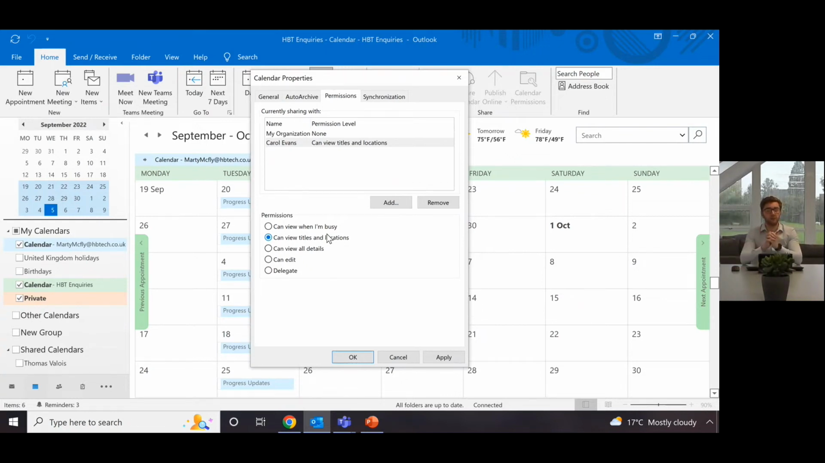The next option is Meeting titles and locations. As the title suggests, she'll be able to see the name of the meeting and where it will be taking place, but she won't be able to see any of the meeting notes, the recipients of that meeting, who's joining, or anything like that. With View all details, she will be able to see all of that, plus get access to the link if it's a Microsoft Teams meeting or Zoom meeting or Google Meet. She'll be able to access those details as well.